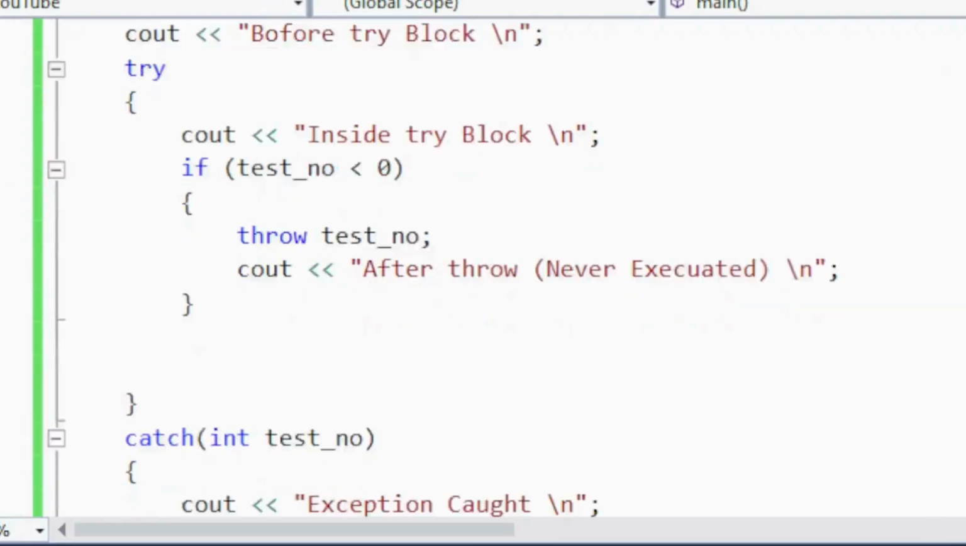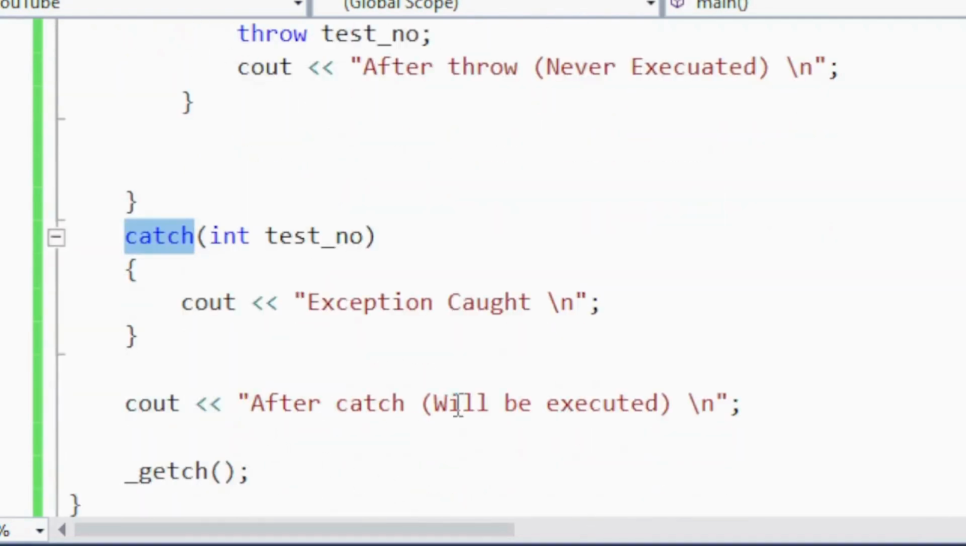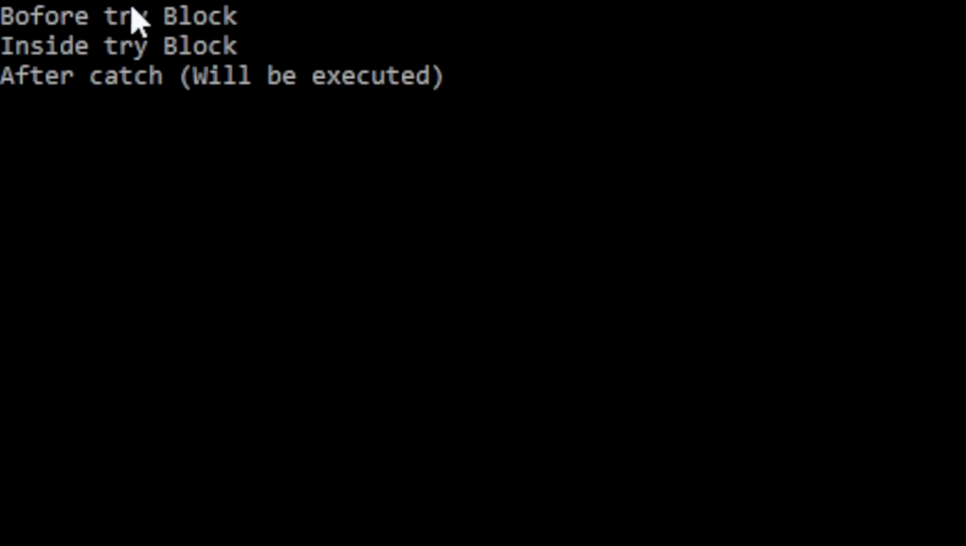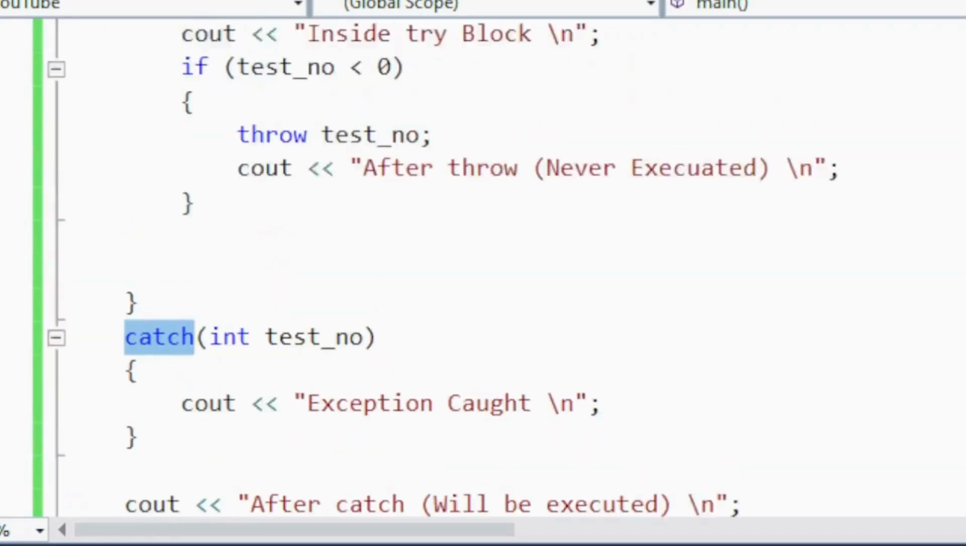What does it mean? If the condition is false, then the body of the if will be bypassed. So in this case there will be no throw of exception; the exception will not be generated. Since the exception is not generated, the throw statement will be bypassed, and the catch block will also be bypassed. So in this case, after catch will be executed. If we look at the code, before try block, inside try block, after catch will be executed.